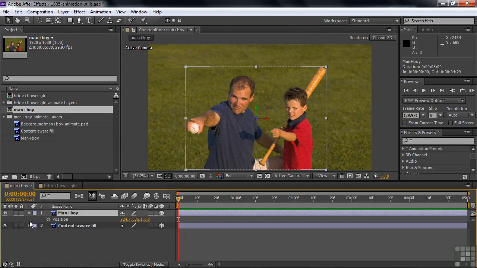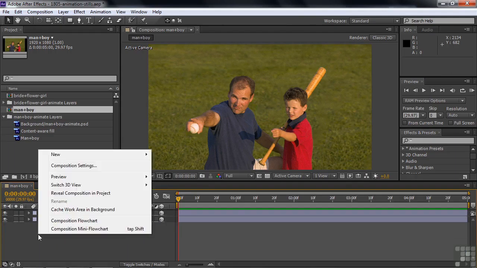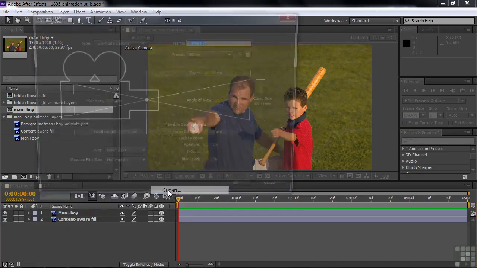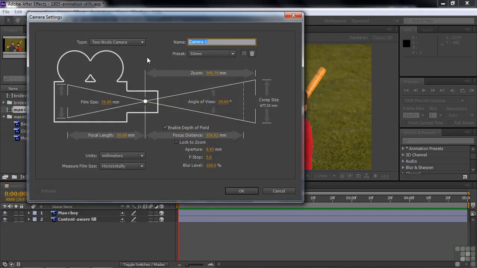Now let's add a camera. I'll close these guys down like that. Right-click here and say New Camera. We'll take the default 2-node 50mm and click OK.